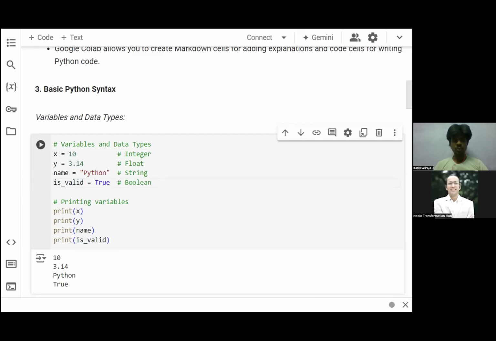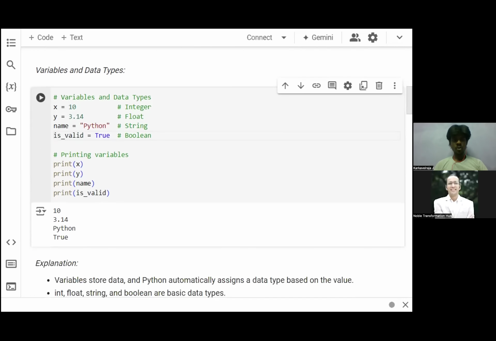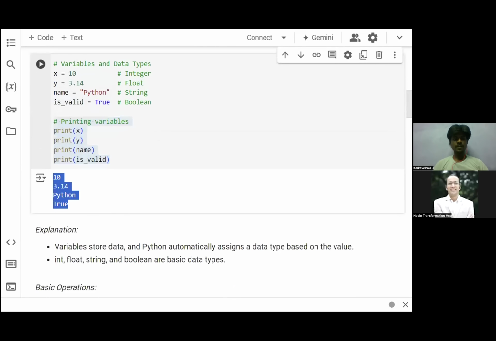We don't need to put int x equal to 10, float y equal to 3.14. No, nothing like that. It will understand itself. So once I declare these variables, I'm going to print these variables. Okay, see here, it is printing 10, 3.14, Python, and true.